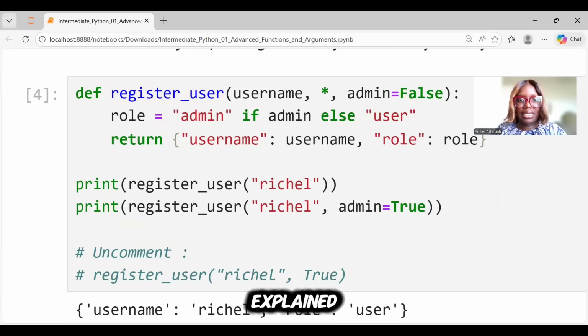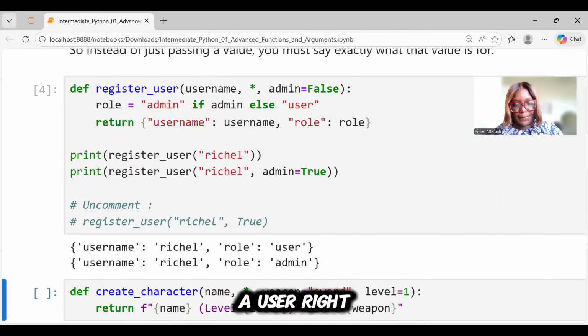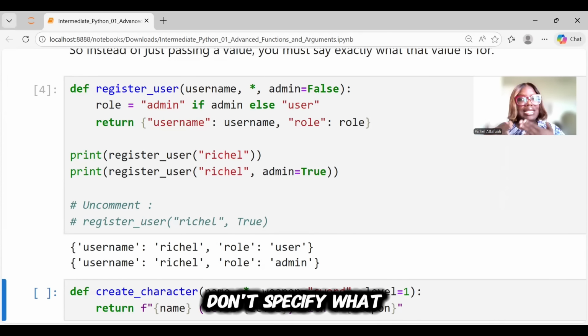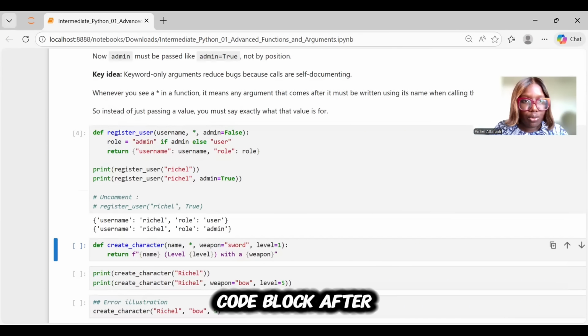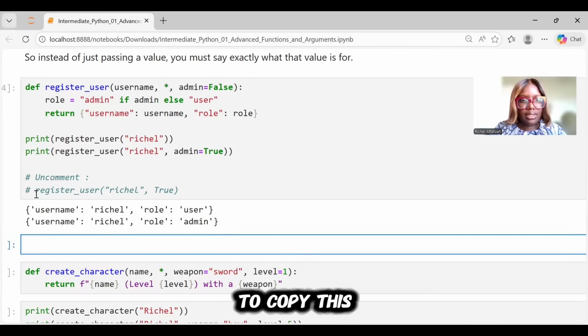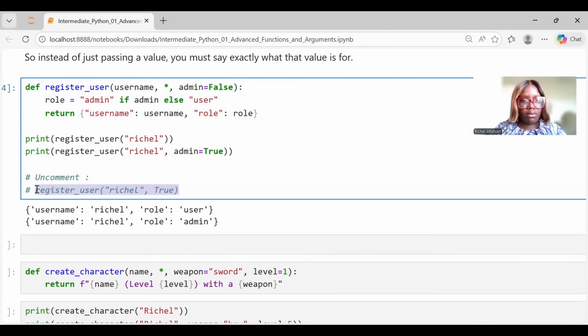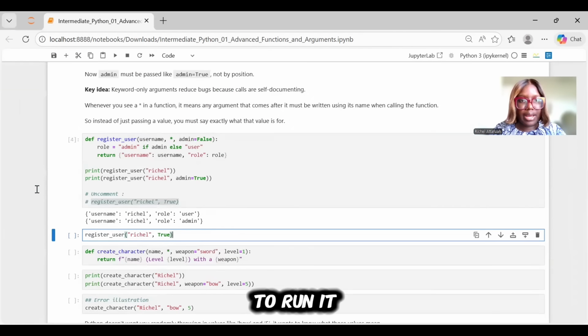As I explained, the first one gives us username Richel, the role is user, right? Because I didn't specify what admin should be and the default admin is False. So if you don't specify what admin is, it's going to give you False. The second one I specified True. Now I'm going to create another code block after this. Then I'm going to copy this code. Instead of copying, I cut it. Then I'm going to run it.